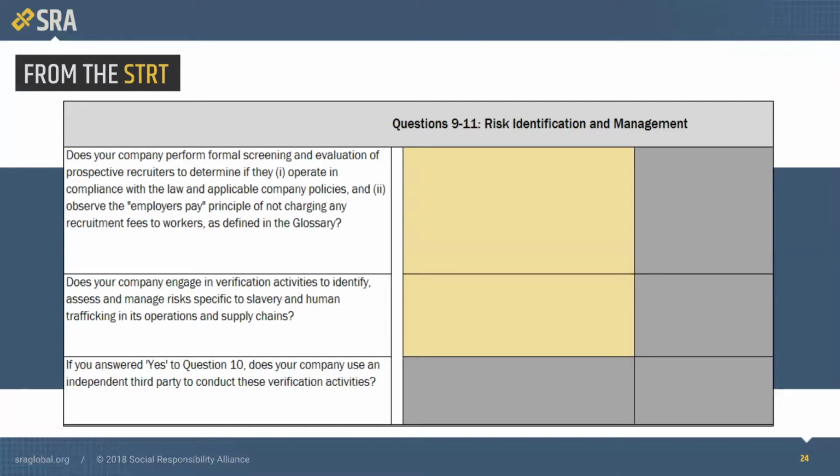First, questions 9 to 11 of the STRT. These focus on the topic of risk identification and management. Does your company perform formal screening and evaluation of prospective recruiters to see if they operate in compliance with the law? Does your company engage in verification activities to assess and manage risks, and so on? So what can Comply Chain do to help answer these questions and help identify risks and manage them? Next slide.